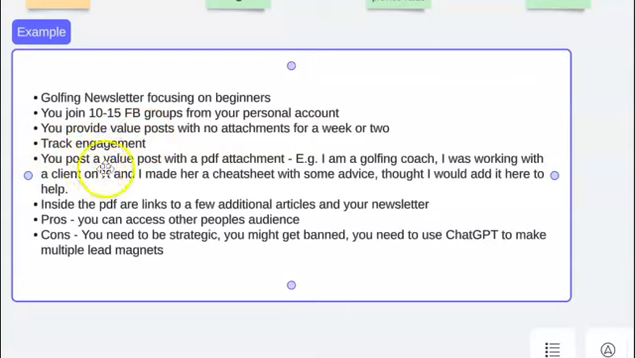Track engagement. You post a value post with a PDF attachment, e.g. I'm a golfing coach. I was working with a client on X and I made her a cheat sheet with some advice. Thought I would add it here too to help. Okay, so you're not salesy at all. You just want to keep helping as you have done all week previously in the group. And then what you would do is inside the PDFs are links to a few additional articles and your newsletter.